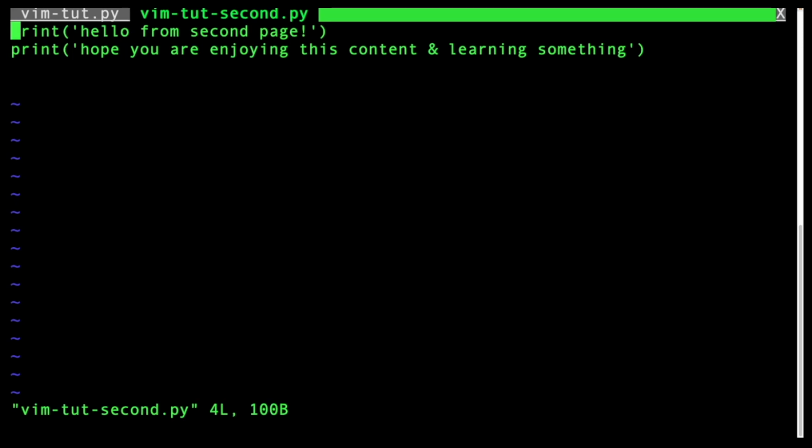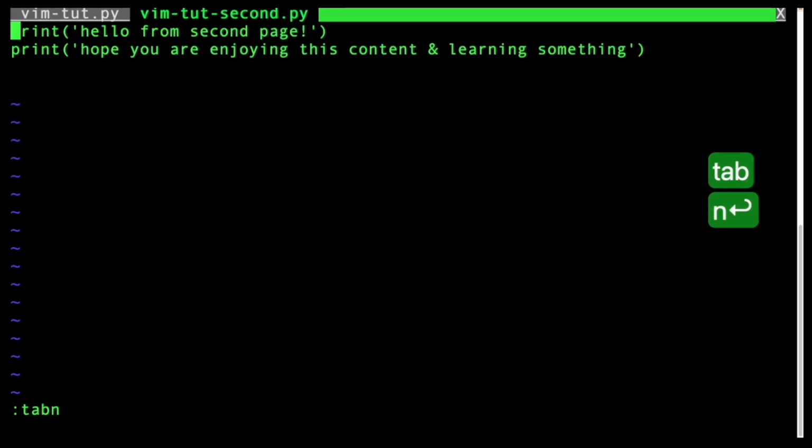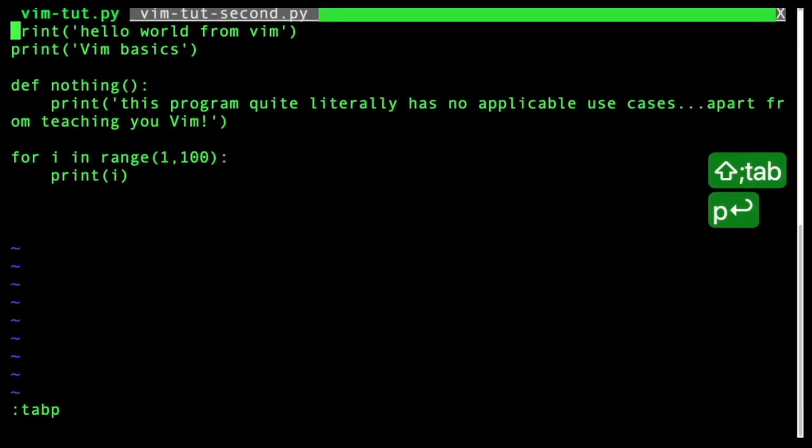To navigate between them, you're going to do colon, so back in command mode, and I'm going to do tab P to go back a tab. To go forward a tab, I'm going to do tab N. So you can just think of that as tab next and tab previous. I'm going to navigate back to our other tab. To go to a specific line, say you have an error on line 6, you can just do colon and 6, and that will bring you down to the start of that line.